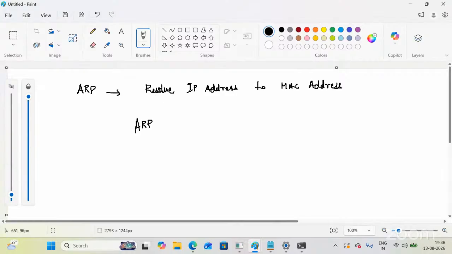Even in interviews, if they ask you what is ARP, ARP is used to resolve the IP address to MAC address. They might ask you in a different way: before initiating an ARP process, what is the information you have and what is the information you don't have? You can straight away tell, we will have the IP address of the destination, but we will not have the MAC address of the destination. That is the reason we use ARP protocol.